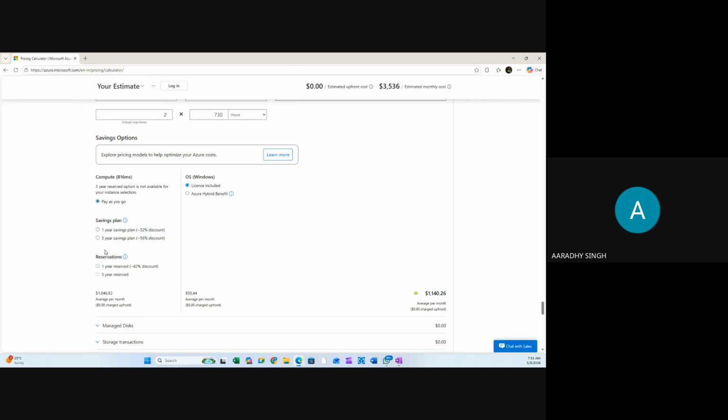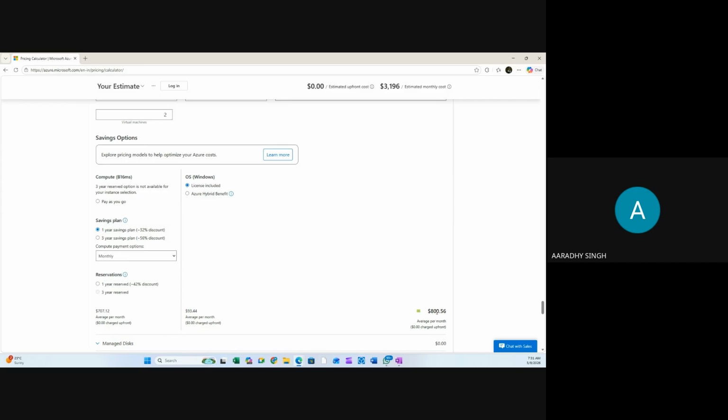But there are 2 other plans available. One is the saving plan and the other is the reserve plan. Here you are committing to Microsoft that you will use the machines for at least 1 year or 3 years. Initial cost is $1,140. If you commit to use these 2 machines for a minimum of 1 year, then $800 you have to pay. And if you commit for 3 years, then only $554. It means less than 50% you have to pay. Here you will get exactly 56% discount.